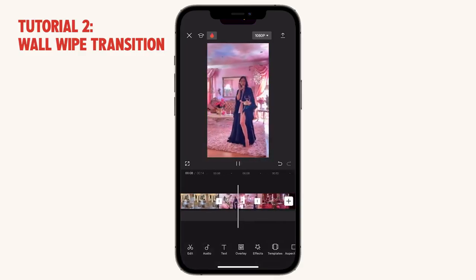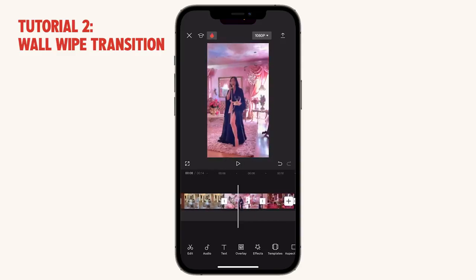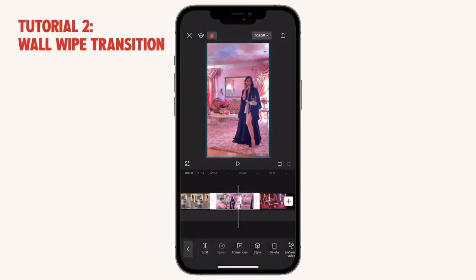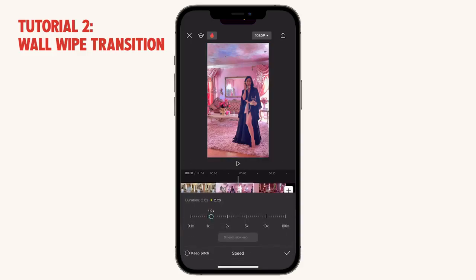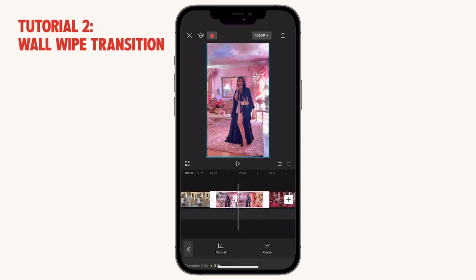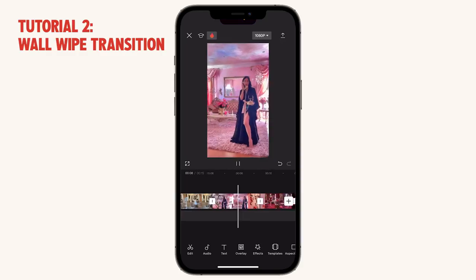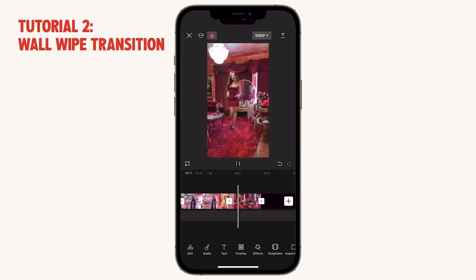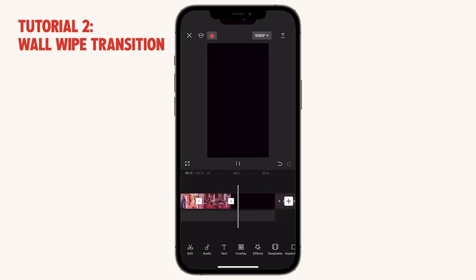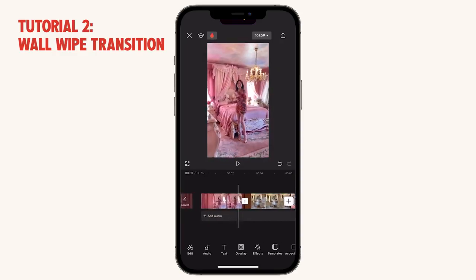Also, I do feel like this clip went by really fast. Like I barely got a few seconds on the subject, so I'm gonna go into speed. And I'm just going to speed it down by maybe 20%, so to 80% of the original speed. That looks a bit nicer. Okay, great. So now everything is looking good together.